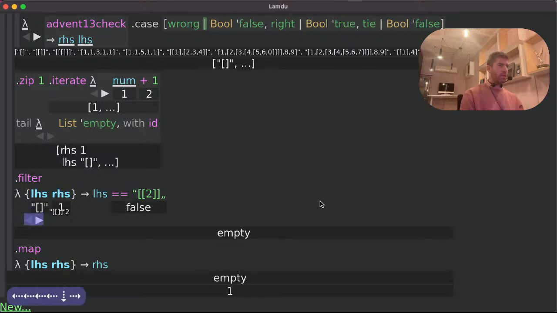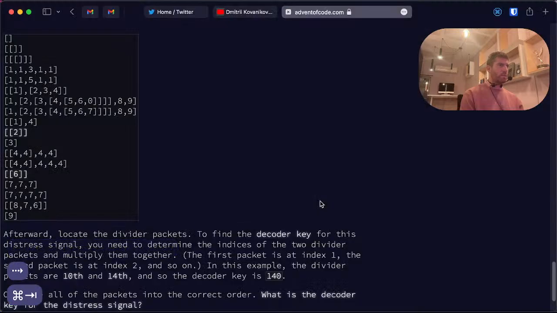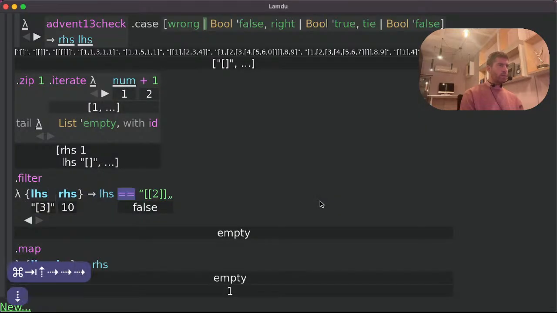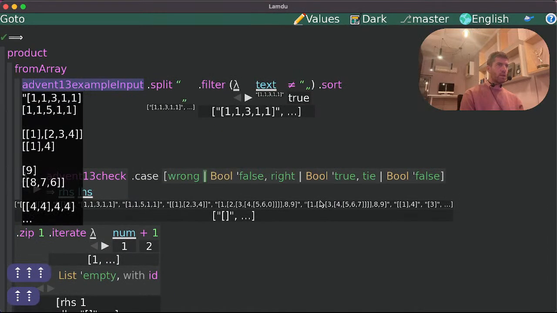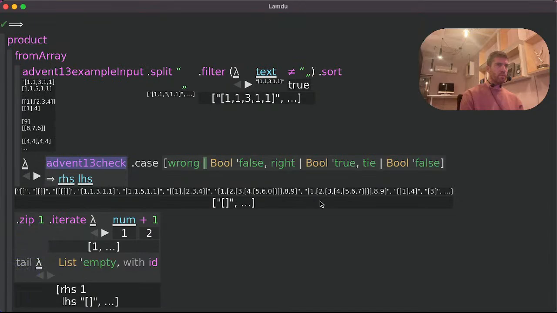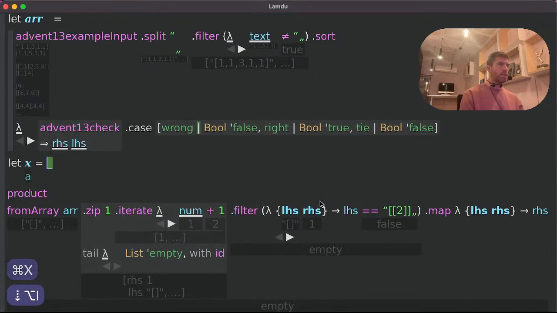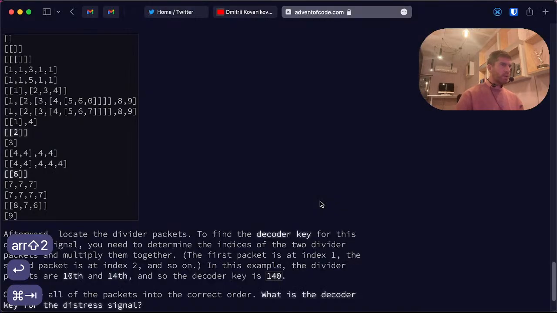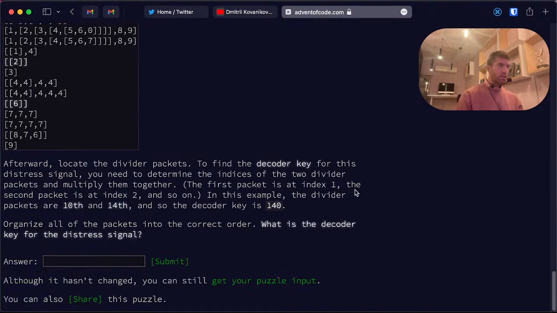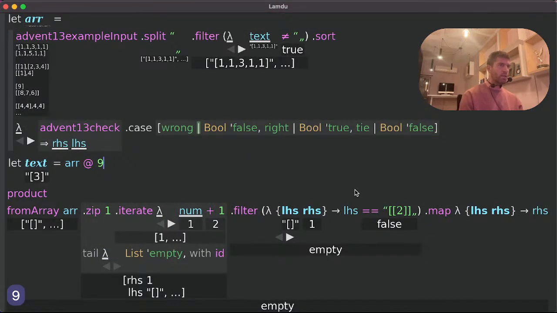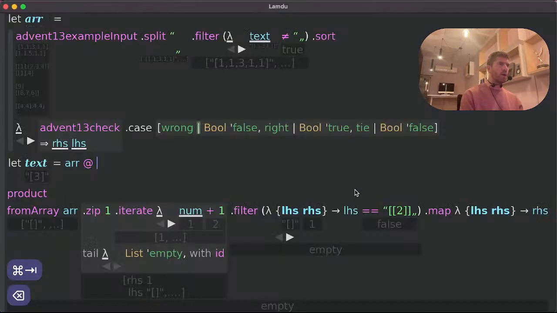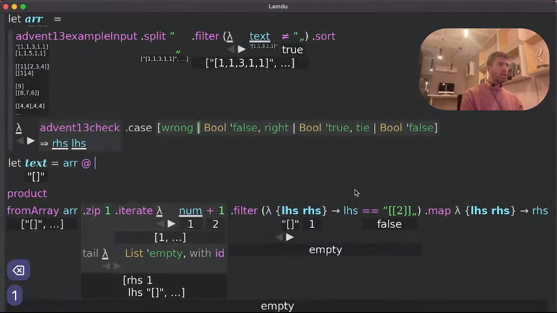Was the LHS never this? It's strange. Let's collect this for a sec into a let item. Let's check what is array at where they're saying 2 is. It's like at index 10, which should be 9, 0 based. This is 3. Okay. So 8, 10.